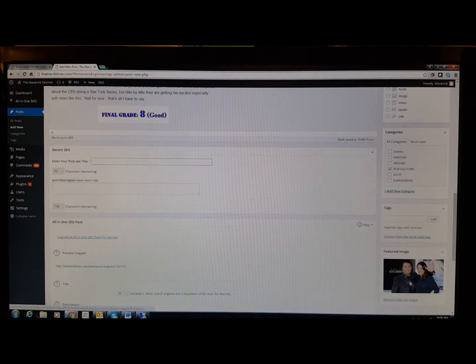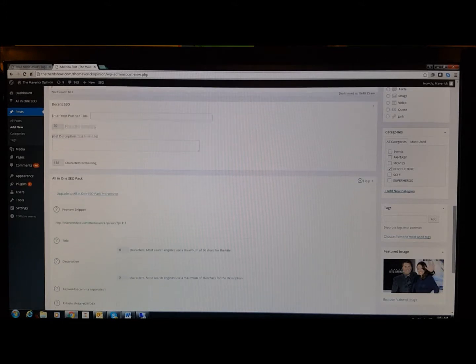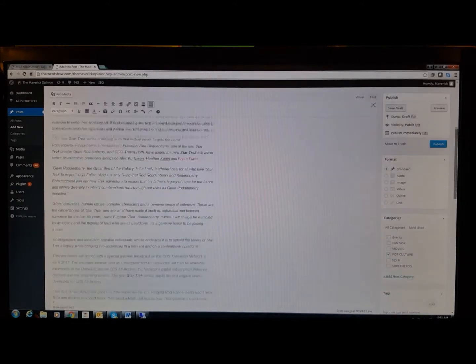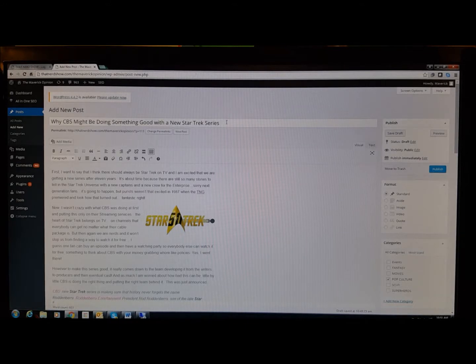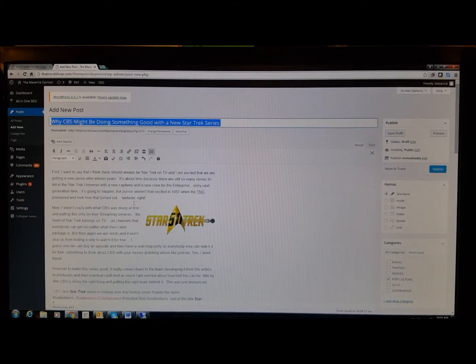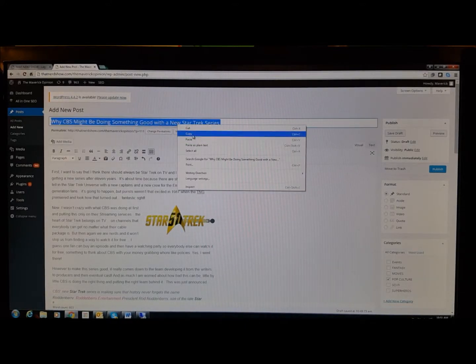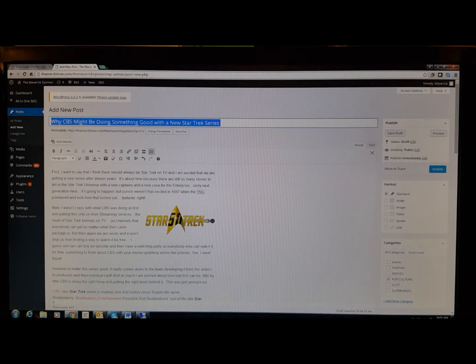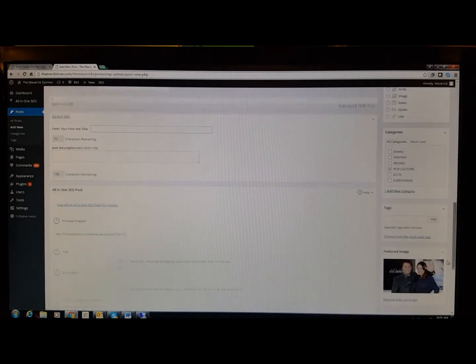Okay, so the featured image has been put in this little box. If you don't see an image in this box, you don't have a featured image. Okay, now the last thing that we're going to do is set up our SEO for the post. So you need to go up and copy your title. You can right click and copy, or you can use the keyboard and go Control-C.